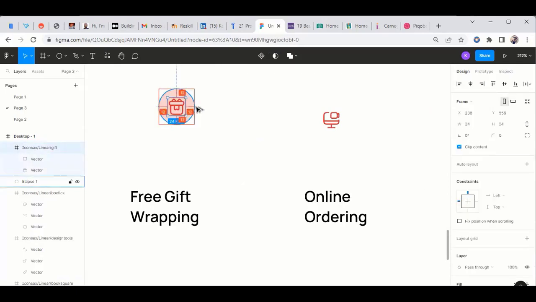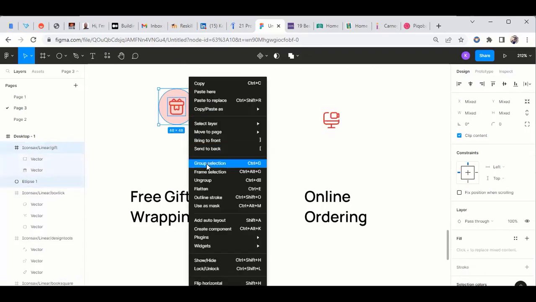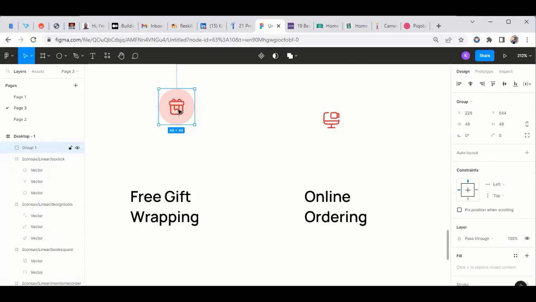So this is center aligned, 12, 12, 12, 12. Okay, good. So yeah, I could group this together with Control G, or you could just group selection. So yeah, so I can have this here now.